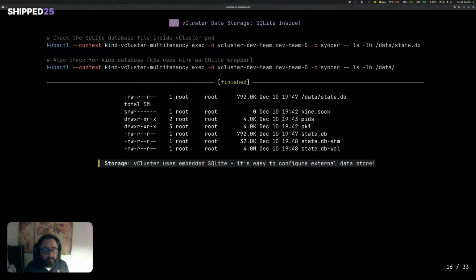So you can see here that by default, virtual cluster keeps its resources inside of a database. In an open source virtual cluster, if you create one, go to our repository, install Helm chart, by default, you will get a SQLite, and the SQLite runs inside of a pod.